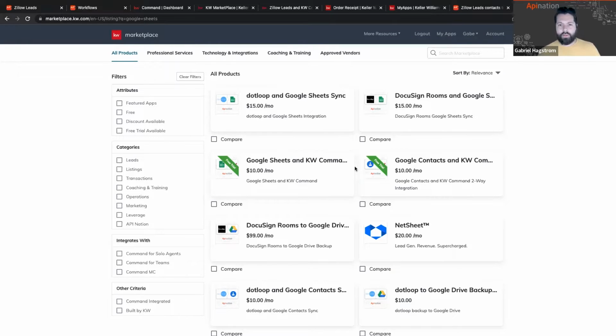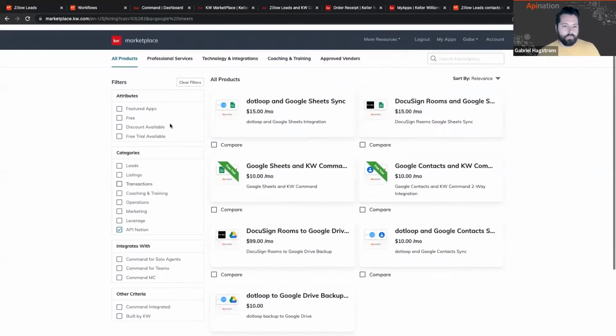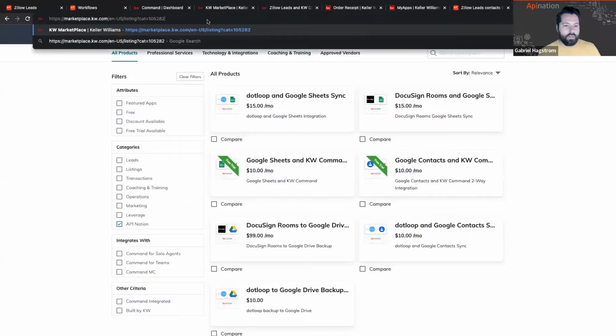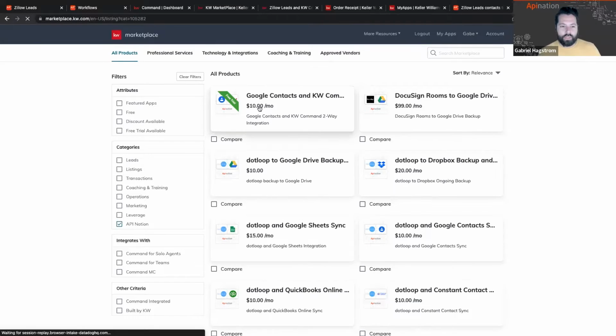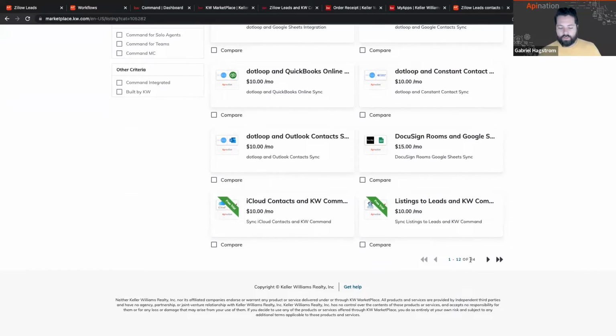If you're curious about other API Nation syncs, we actually have our own category in the marketplace. So you can just check this box and it'll show you a bunch of different API Nation syncs all around. I think it looks like this one's showing me all the API Nation syncs with Google Sheets in them. So I can just get rid of that. There we go. So here's all the API Nation syncs. You can see right now there's 34 of them, and we're adding more all the time.